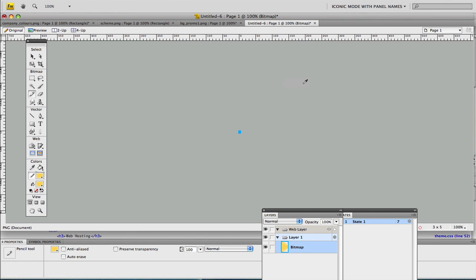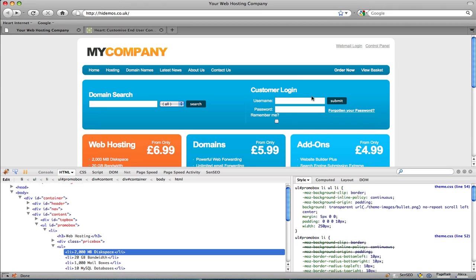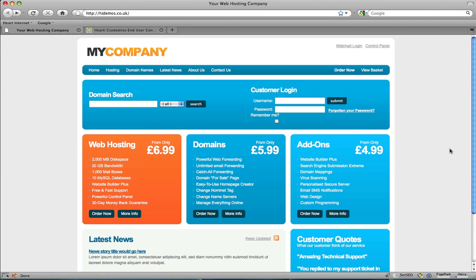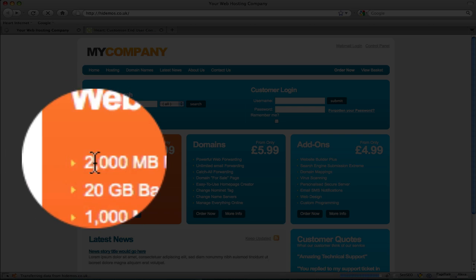Overwrite the existing one, then simply upload that to your server. Once it's been uploaded, go to your page and simply refresh, and you'll see the changes have been made. There we are. The bullets have now turned to yellow.